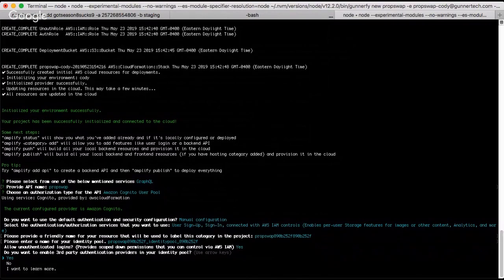Do you want to enable third-party authentication providers in your identity pool? This would be if you wanted to allow people to log in with their Google account, their Facebook account, all that. If you say yes, you have to be prepared with the app ID and other information from that. We don't have that requirement, and we don't have that information, so we're going to say no. But do you know how difficult it is to set up if you select no and then want to add it later? It's very easy. Okay. You just run amplify config auth, and it'll walk you through this whole process again.